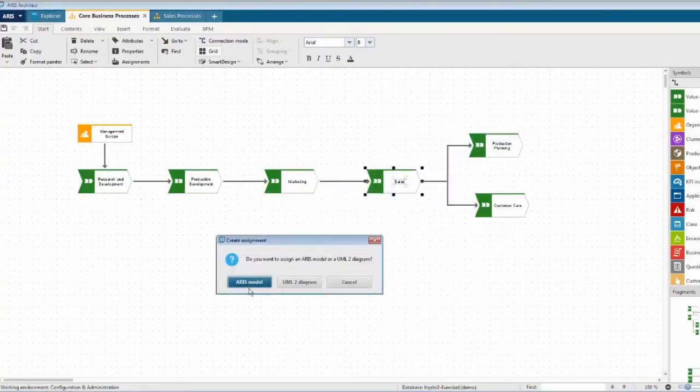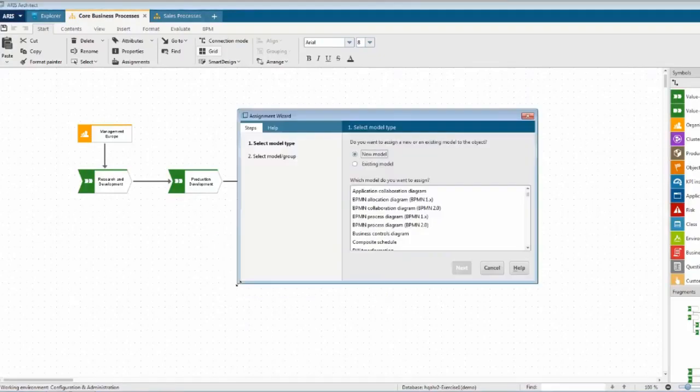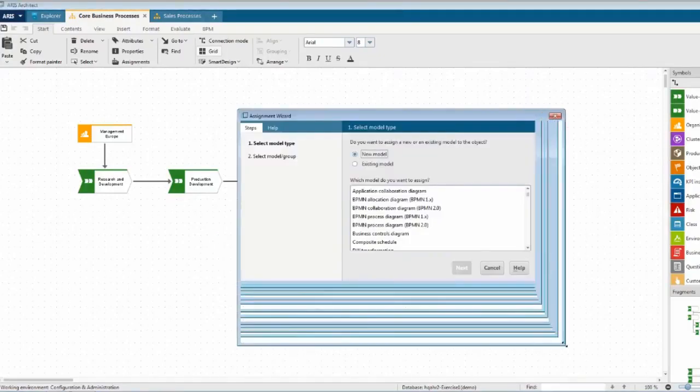Here it asks you what type of assignment. The assignment is the ARIS model. Whatever we are creating is an ARIS model. It's not a UML, it's an ARIS model. So click on the ARIS model. One thing you need to mention is that the assignment is an existing model because you have already created it.